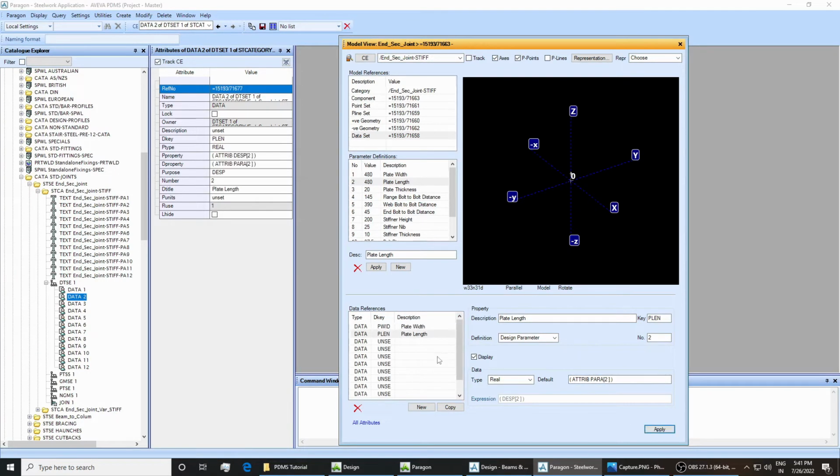Okay, so again we will click on apply. Then the value will be plate thickness. So we will just copy from here and we will type here plate thickness. Okay, plate thickness. So here the D key will be PTHK. The definition will be design parameter and the number will be 3. Okay, the type will be real and the default parameter will be parameter 3.